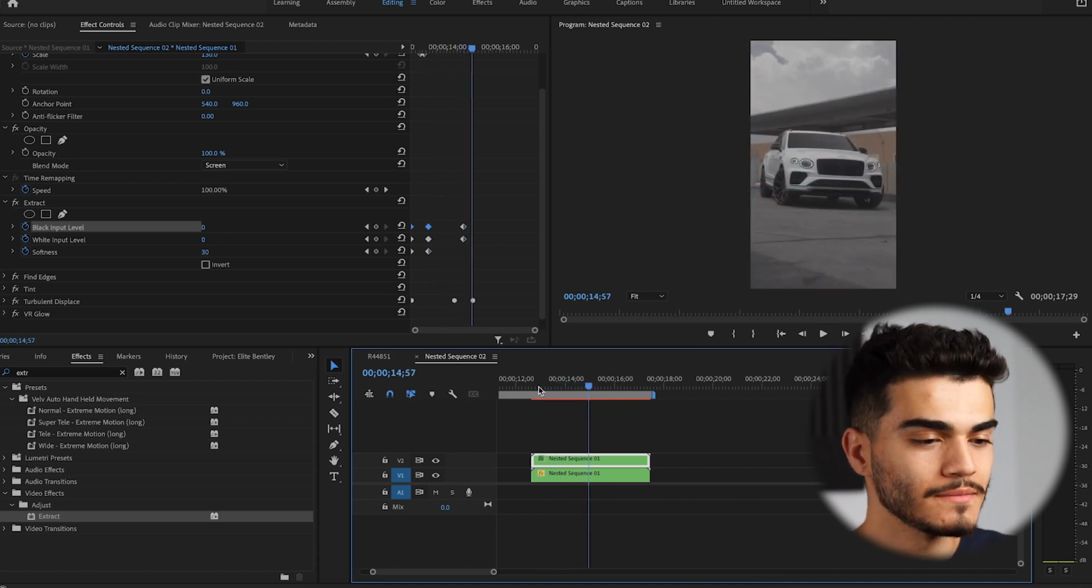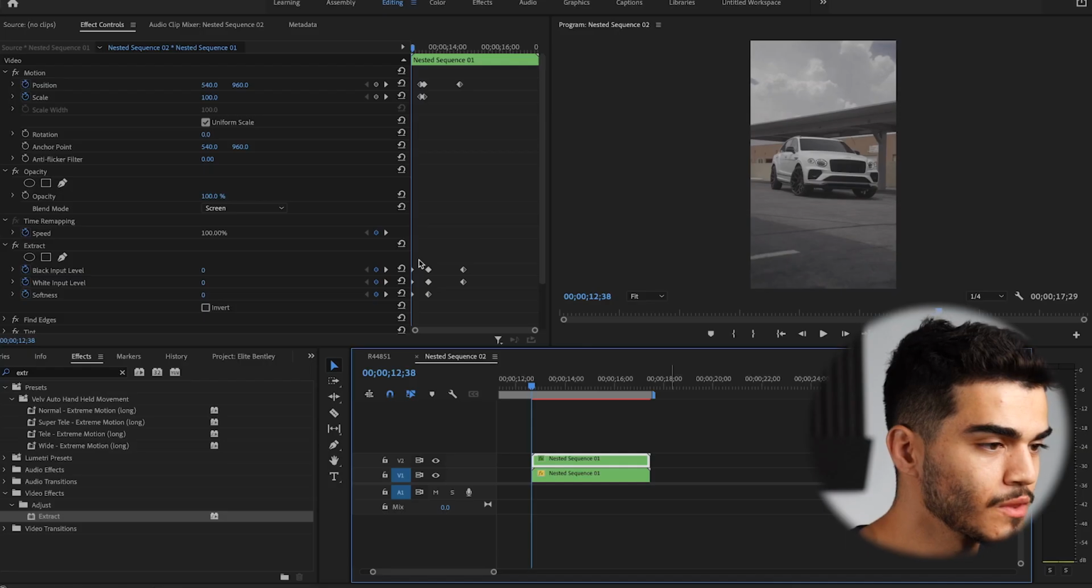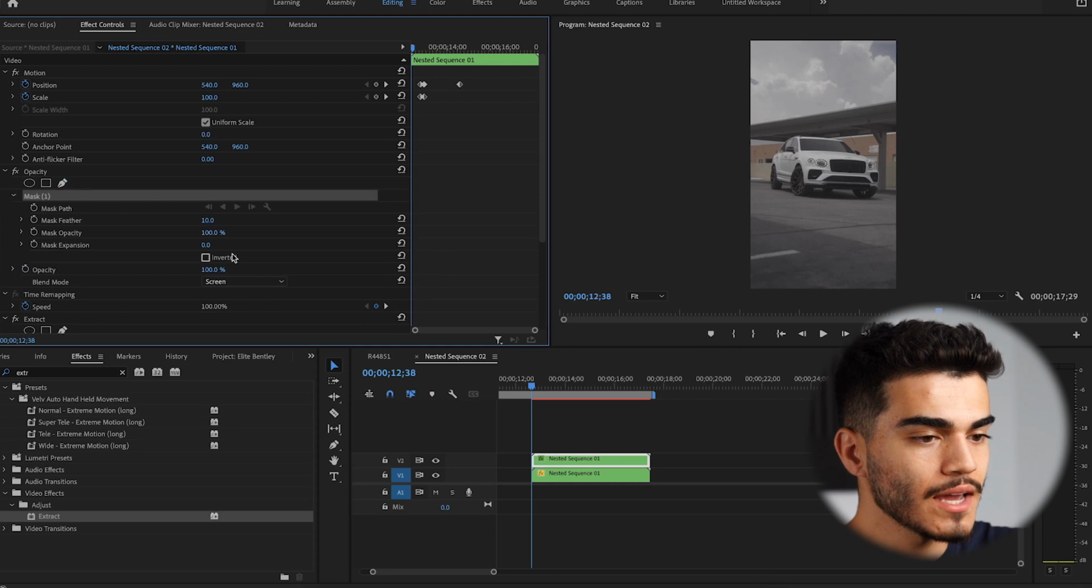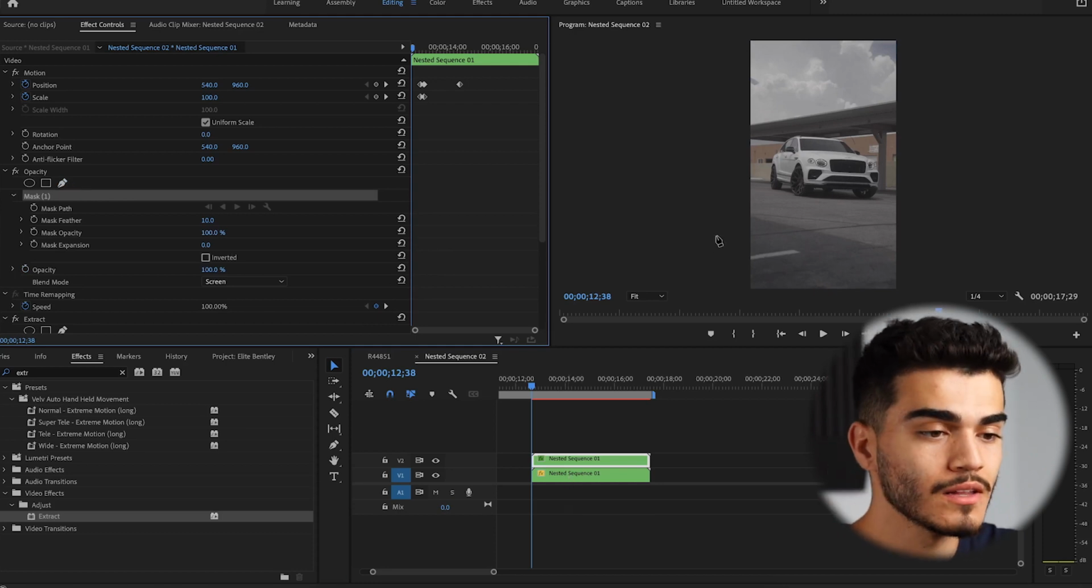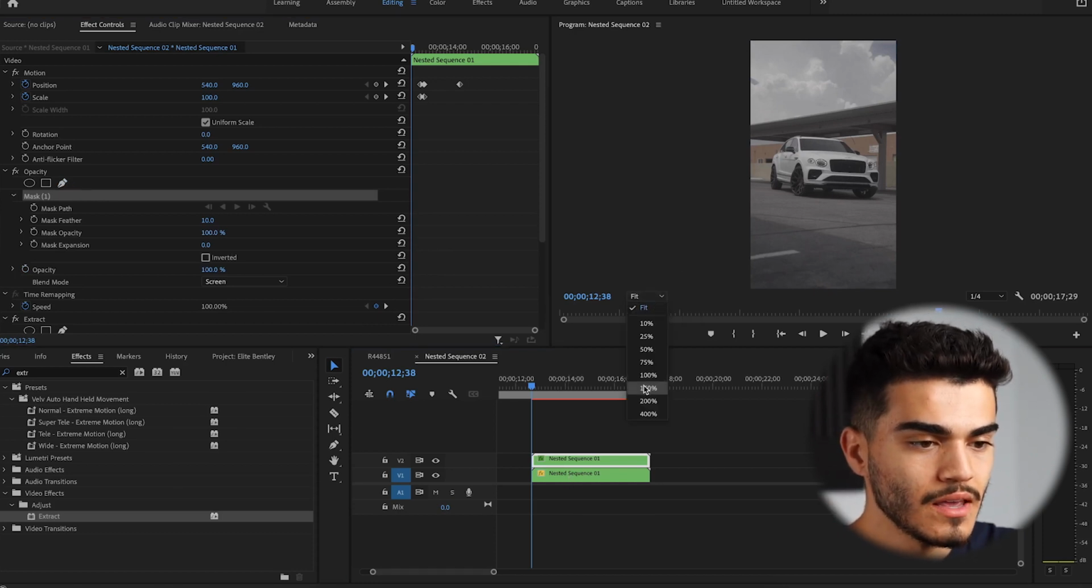Not bad, not bad. So now we only want the car to be affected and not the rest of the clip. So how do we fix that? Masking. Watch this. We're gonna go here to our opacity, select on this icon. Make sure we're at the beginning of the clip. We're gonna select where it says fit and press 150.